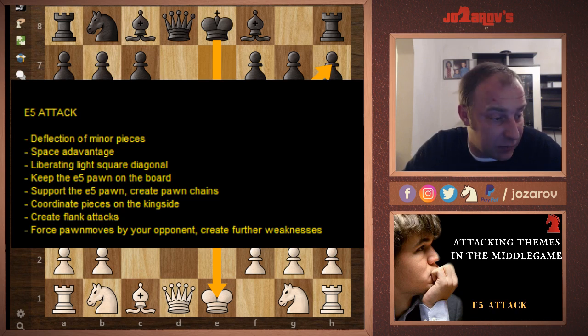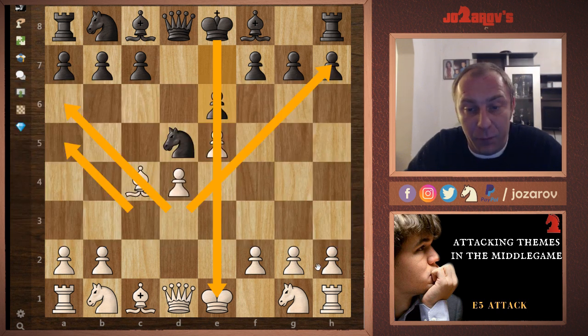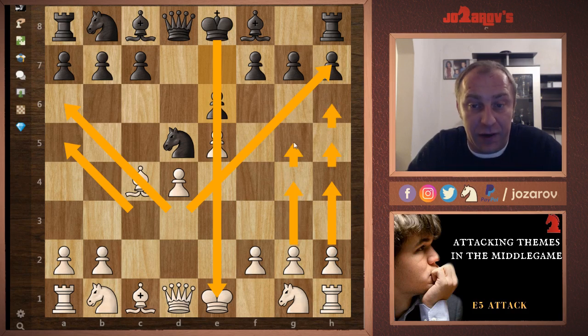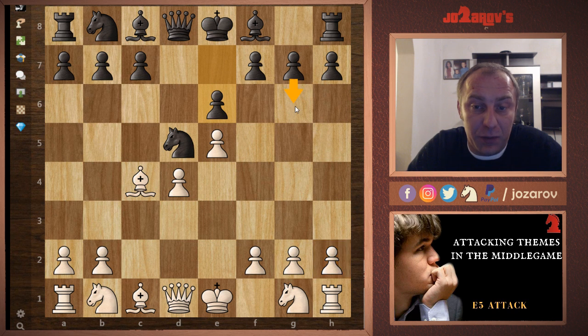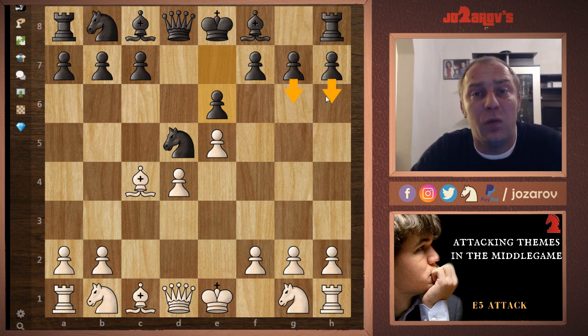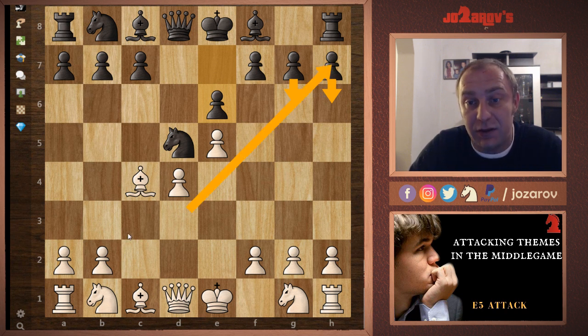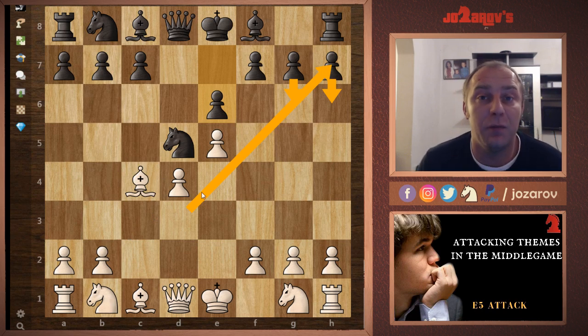So create flank attacks, also a common idea, and force your opponent to create further weaknesses. So it means if we play our flank attack with h4, h5, h6, for instance, or g4, g5, then we force our opponent maybe to play g6, h6 moves, and with no minor pieces on the board, this could be really deadly, because you don't have any more defenders. Then it's very good to create these flank attacks, coordinate our attack, as I said, on the king side, here aiming, and if the position allows it, maybe create even some minor piece sacrifices.